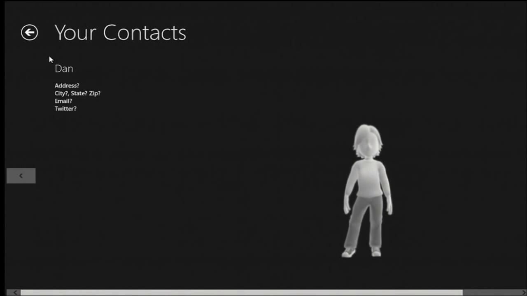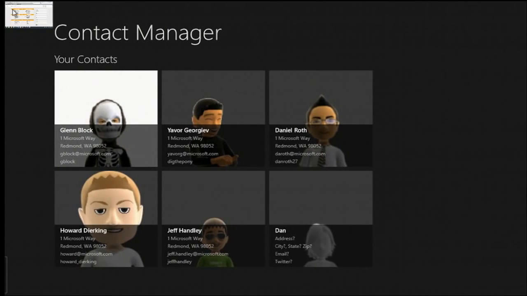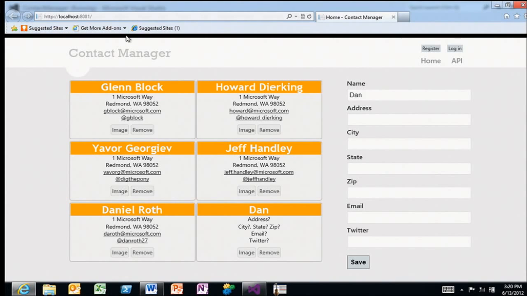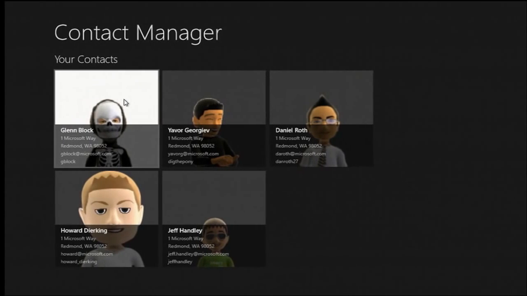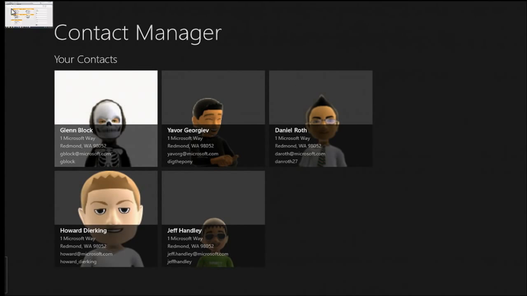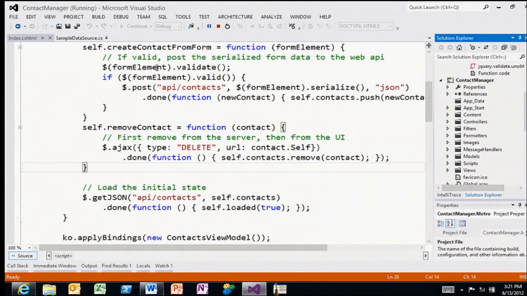If I delete, I didn't actually bother to implement delete and post on the Windows 8 client. At some point we'll get there. So I remove this and go back. We'll just refresh so that it pulls down the data again. You see Dan's now gone. So these are two apps that are exposing similar functionality, but they're using the same back-end Web API to achieve it. Let me show you some of the client-side code.